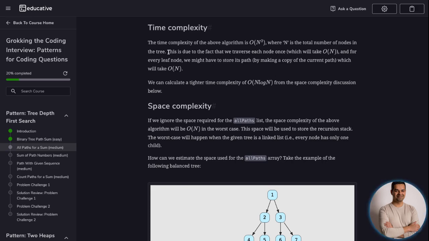So this dimension, honestly speaking, is not that clear for me, like how storing something would contribute to the time complexity of the algorithm. However, again, as I said, I'll try to make it more clear as we go through the examples. I'll also explore LeetCode and other explanations, and if I find something which is more concrete, I'll make sure to share it with you. We can calculate a more optimal time complexity, or n log n, from the space complexity discussion below.